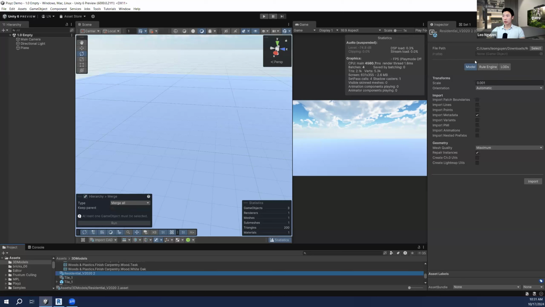So when I bring it in, I could set some of the parameters like scale, the orientation, metadata, the mesh quality. I'll go ahead and hit import here. Once we start the import process, Pixyz will go through and start the transformation of the model. So go ahead and give it a second here. So that should be done.